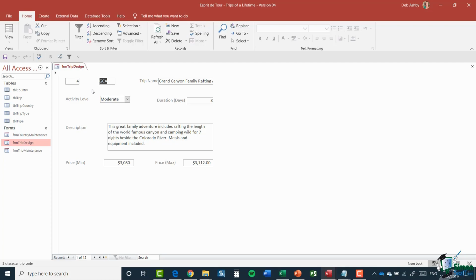Now, one thing to notice here is that the code is currently selected. So if I was a user using this form and I press my tab key, it goes to trip name, activity level, duration, then it jumps over description, goes to price minimum, price max, and then it comes round to the unique ID. Now, the order in which you can tab through these fields is something you can control. So let me show you where you can find that.